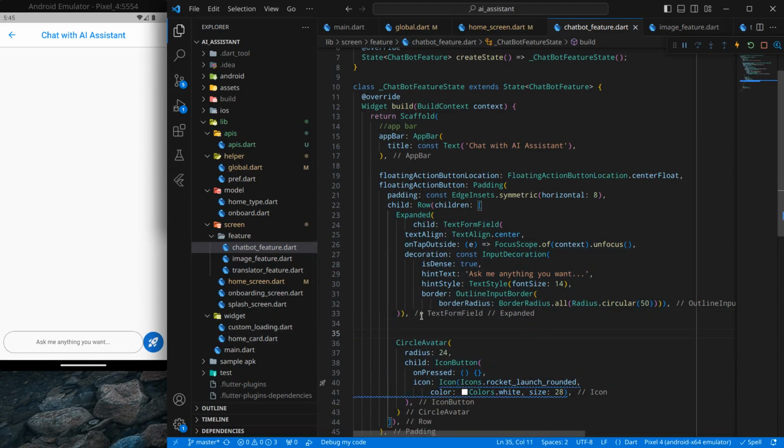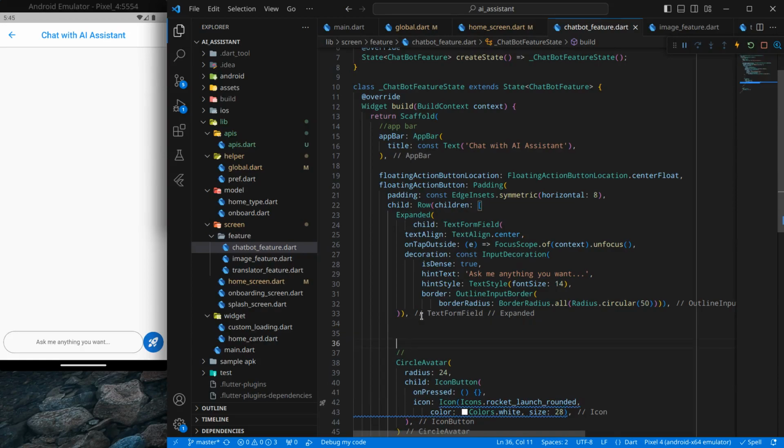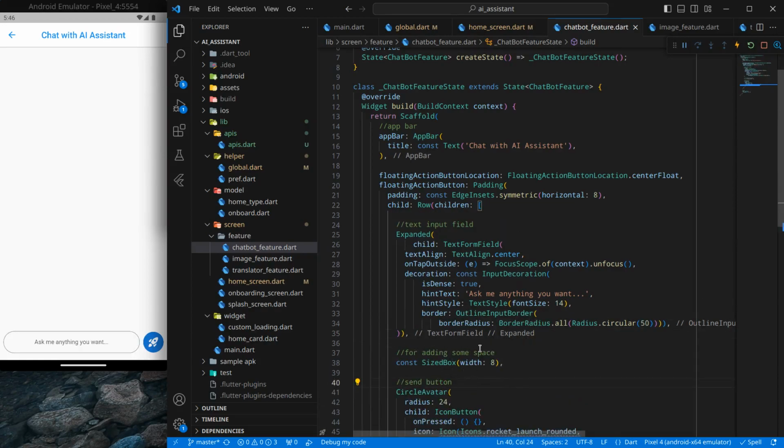And we want some spacing here. So one last thing for now, that is a SizedBox. So simply I have added a SizedBox here with a width of 8, and it looks decent. And then I have added 2 comments too.